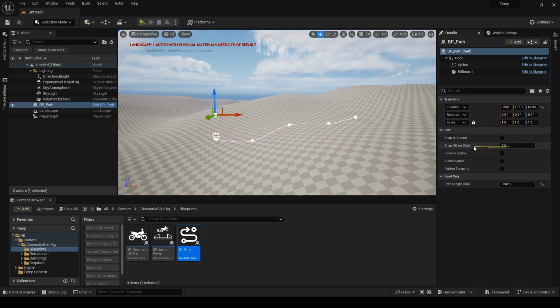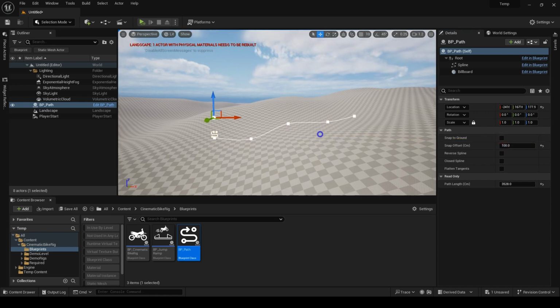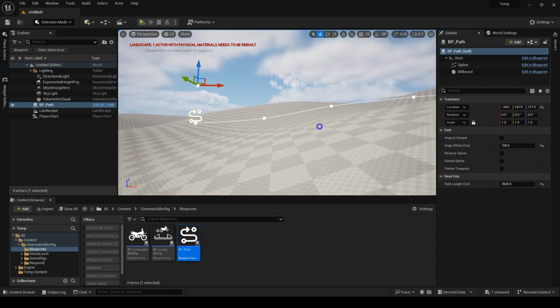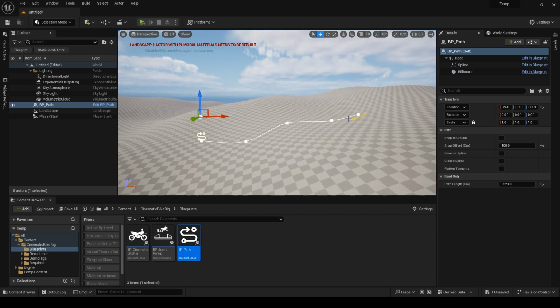Then there is this offset for snapping. You can set an offset in centimeters so your spline conforms to the ground with an offset. This is to prevent your spline from going into the ground, so you can select the spline points easier.